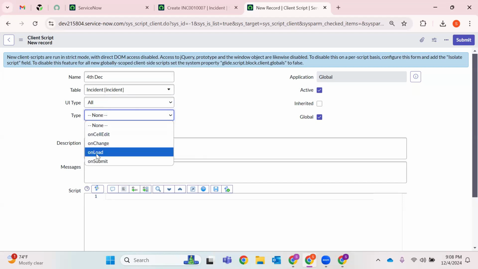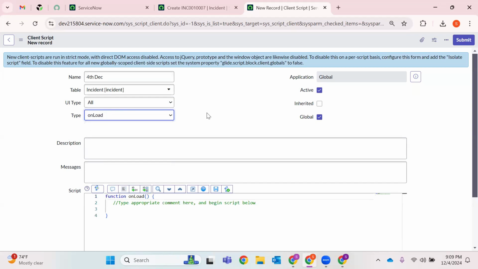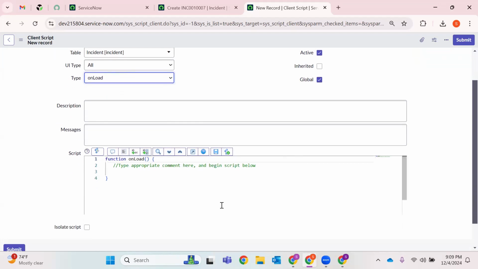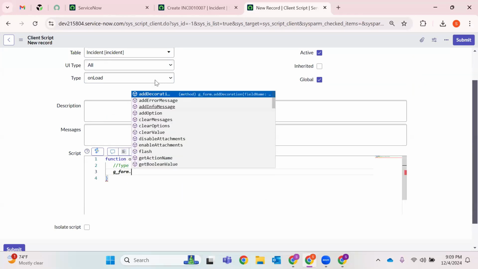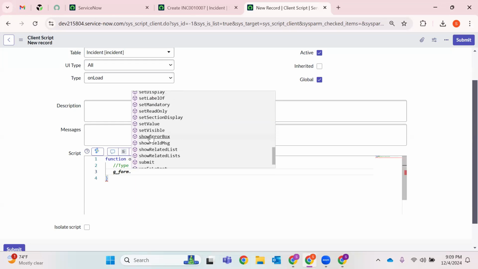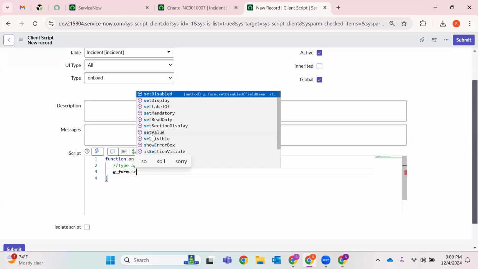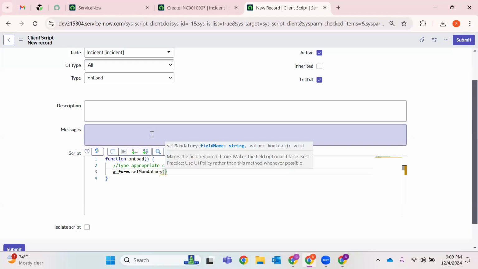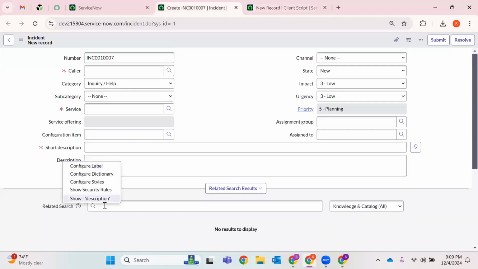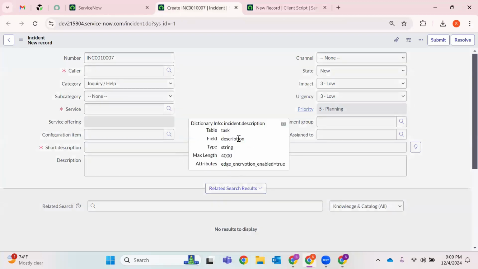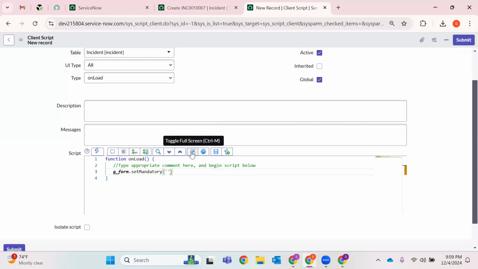There are 4 types of client scripts: onLoad, onChange, onCellEdit, onSubmit. On load of the form, I want to apply certain changes. This is a script editor given by ServiceNow. You can directly write your logic. We are using an API called GlideForm. There are many methods defined in this API. I want to make a field mandatory, so setMandatory. I have to give the name of the field. For description, just give a right click and you can see the value. Value is nothing but the backend name of that particular field. These are generated by the system, so we always go with the backend names.